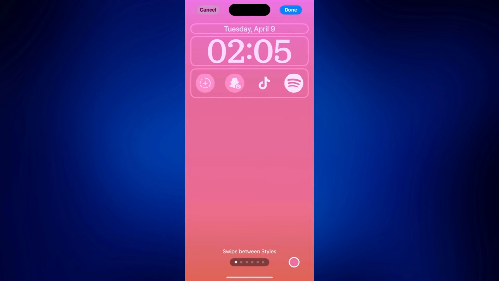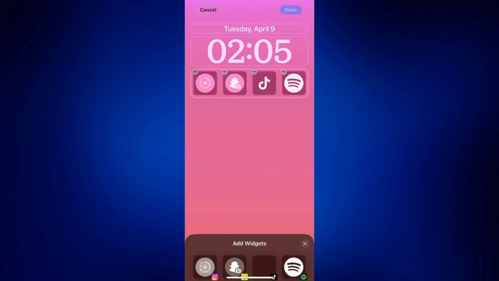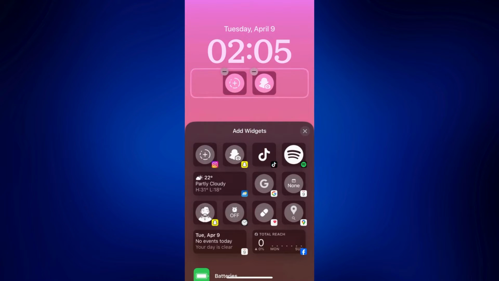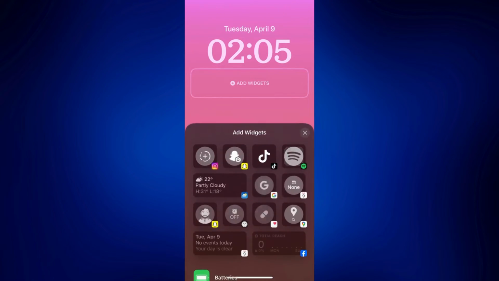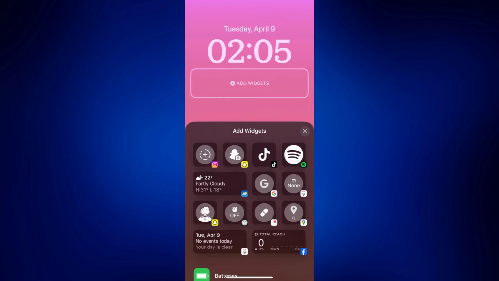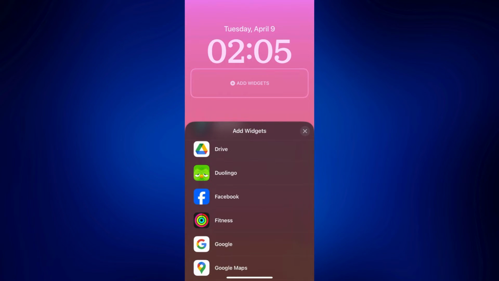So I currently already have the shortcut for these applications. And if I want to change it, or if you don't have it just yet, you should see an add widget option here. So let's try to remove them for you to see what it's like. You should see this. So tap on add widgets and then just select from the following applications that you would like to show on your lock screen.